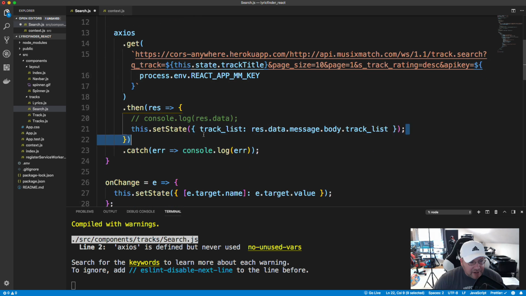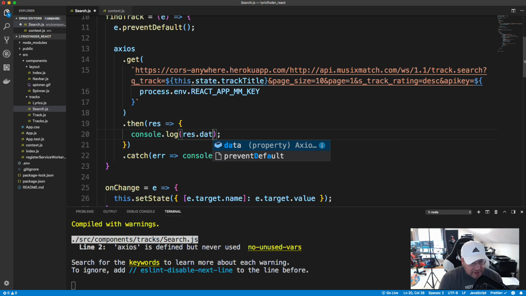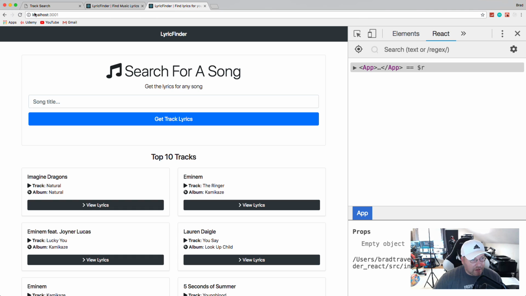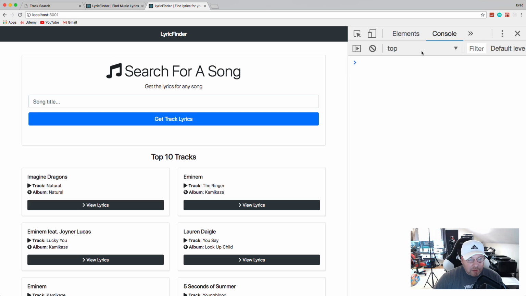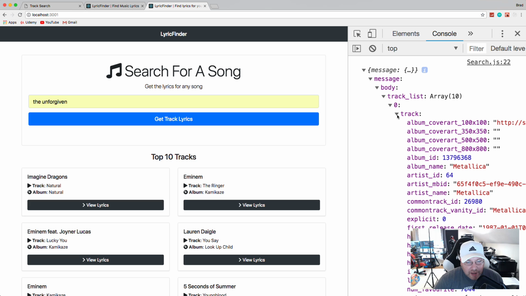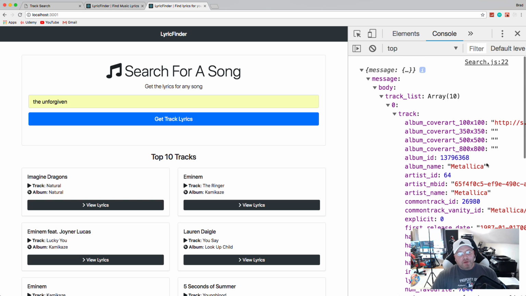Okay, so then down here, let's get rid of that and let's just console log and see what we get. So let's see, res.data, see what that gives us. Okay, save that. And let's go to our console and we'll search for the Unforgiven and get tracks. Okay, we get something back. Let's check out the message, the body, and we get an array of 10 values, and they're all the tracks that match the Unforgiven.